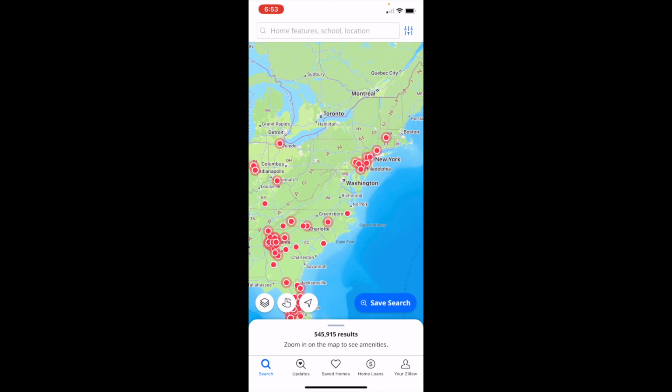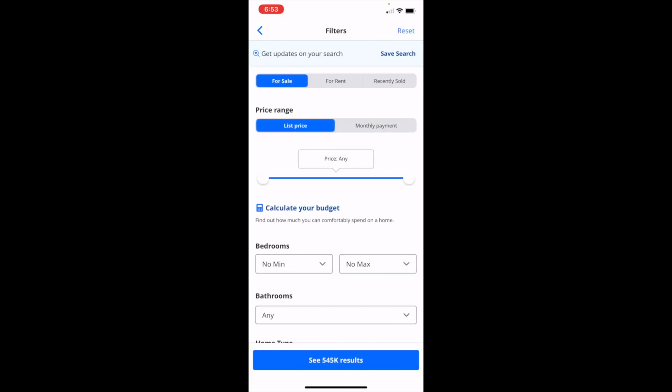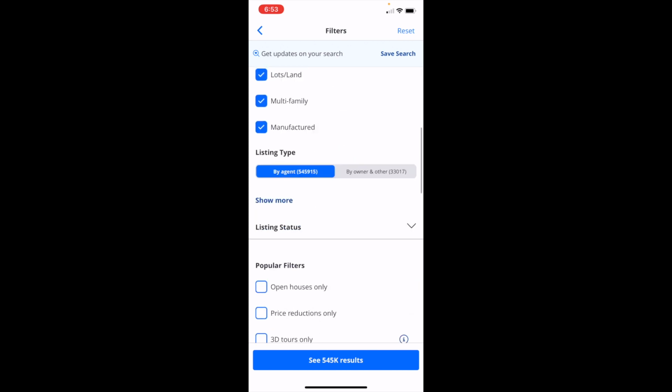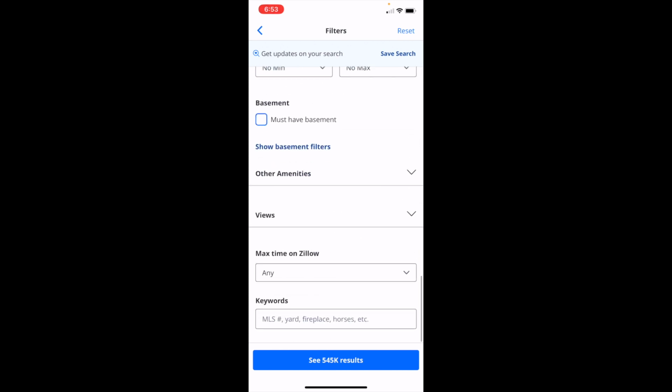Once that is done, go to the bottom left, press on the search icon or the magnifying glass where it says search, then go to the top right and press on the filters button. Now when you're on the filter screen, simply scroll all the way down to the bottom until you come across this option right here.